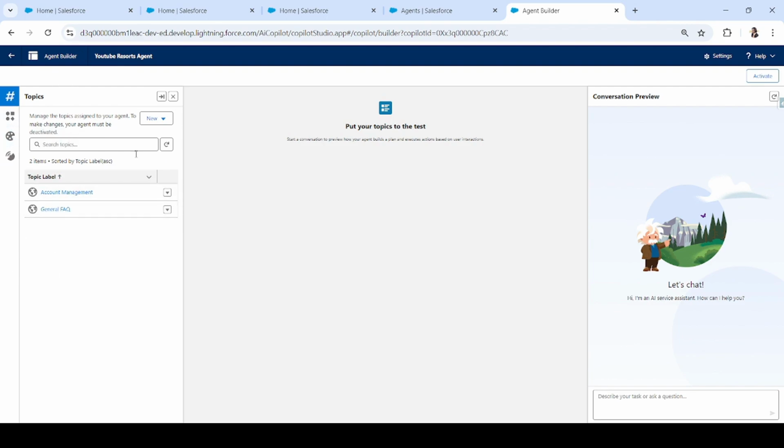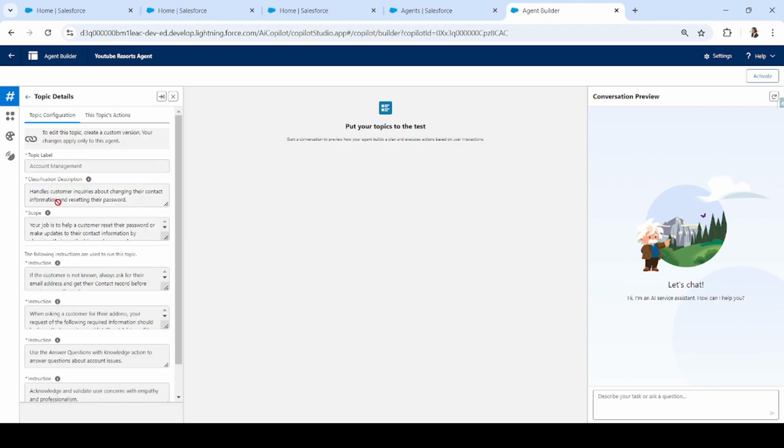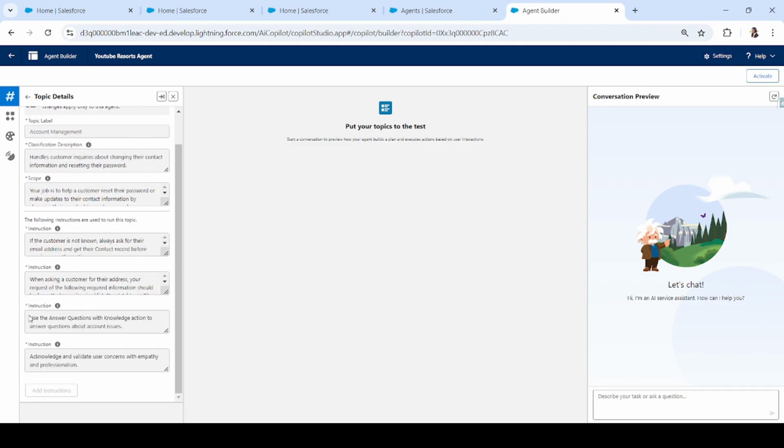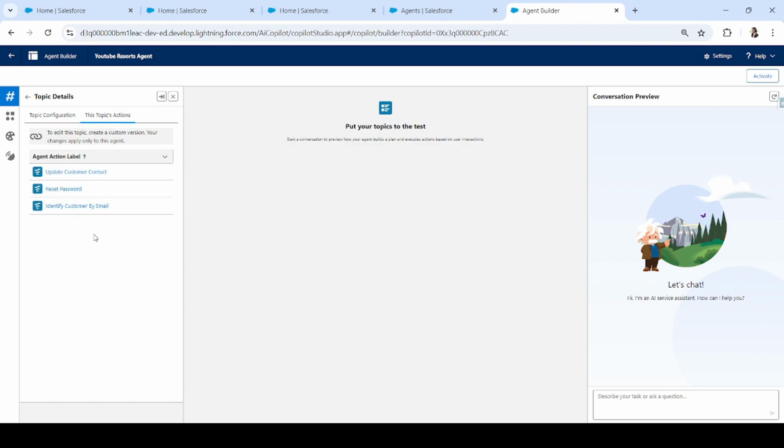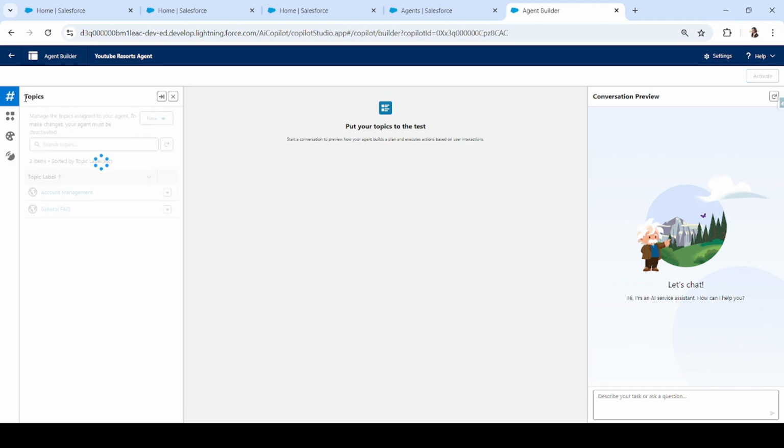So here, whatever we want the agent to do, whatever we want the agent to take actions for, we will add as topics. Okay, now you remember that we have added account management and general FAQ. So these are the default topics that are added here. If I click on this topic, here in the topic configuration, you will see all the instructions and the scope that we have provided to the agent. And in this topic's actions, you will see all the agent actions that we have added here. These are some of the flows that have been added with the default settings of this account management.